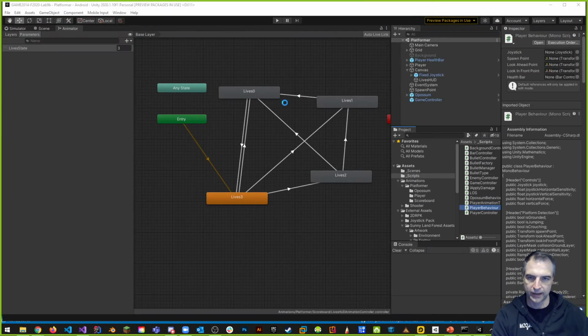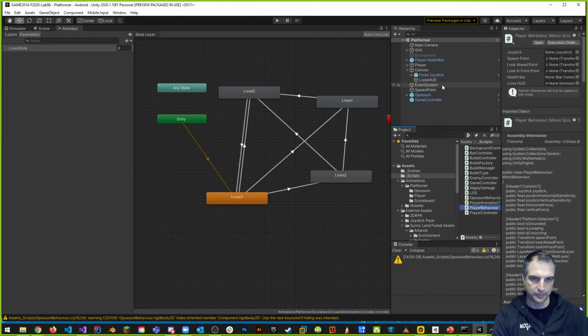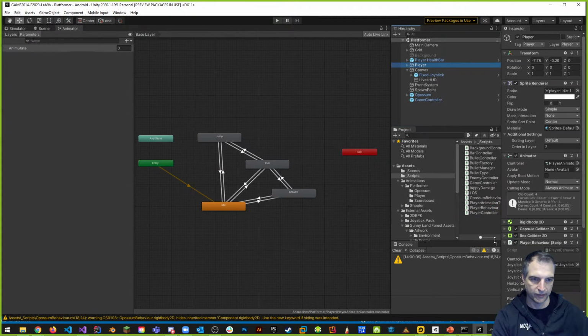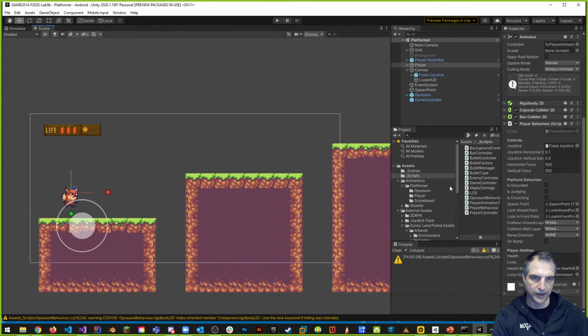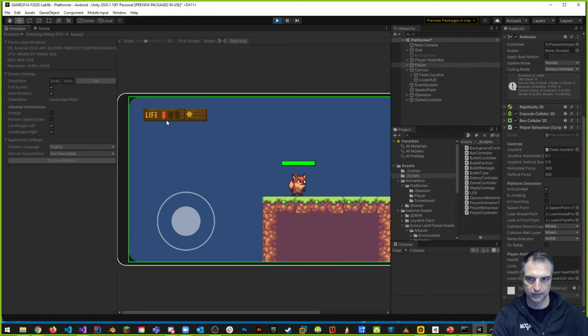Excellent. Let's go back and try it out. And we don't need to see this anymore in a second. But one thing we need to do is drag and drop into the player a reference. I'm just going to close this down so we don't see this anymore. In the player, I need to get a reference to my lives HUD. So get lives HUD, drag and drop that in there. I'm good.